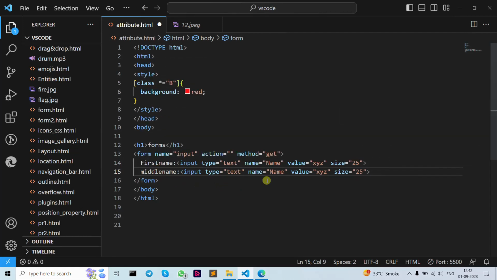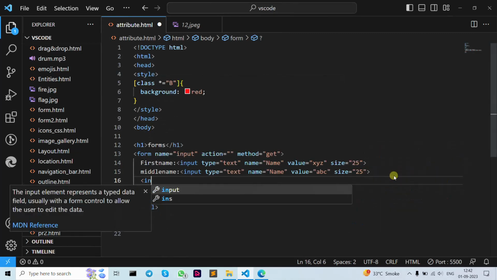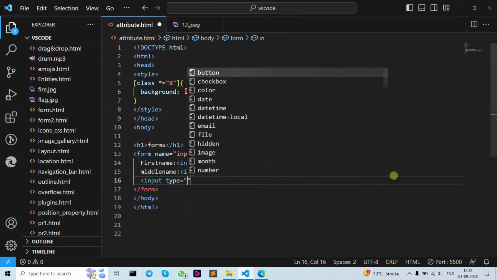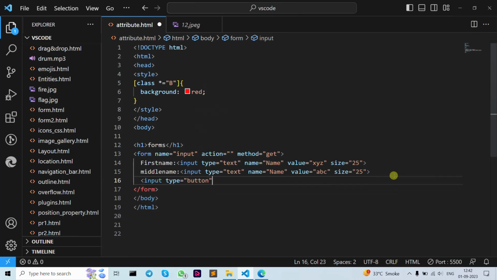Okay, this is our class name. Let's give it ABC. Then here is the close. Then let's give our input type button, and then our value as submit, then close.